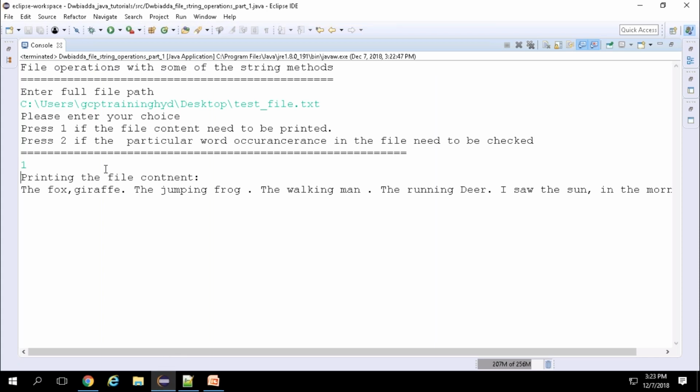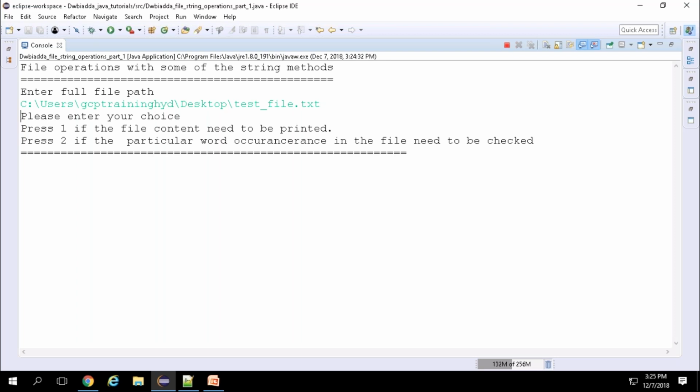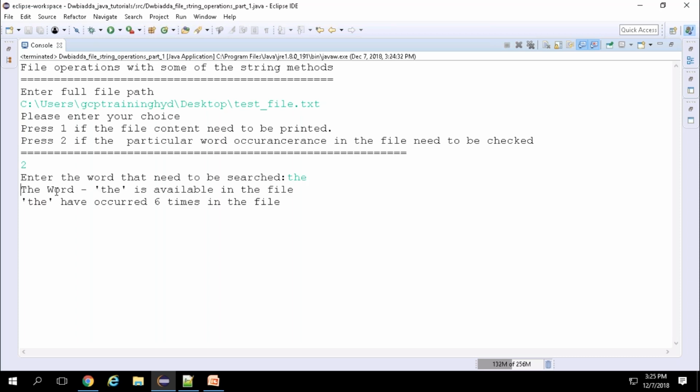So now we can move on with case 2. That is, we need to search for a word whether it is available in the file or not. We'll give the file path and enter the choice 2. So it prompts for the word that needs to be searched in the file. For example, I will give the input as "the". It displays the result that "the" is available in our file and "the" has occurred 6 times.